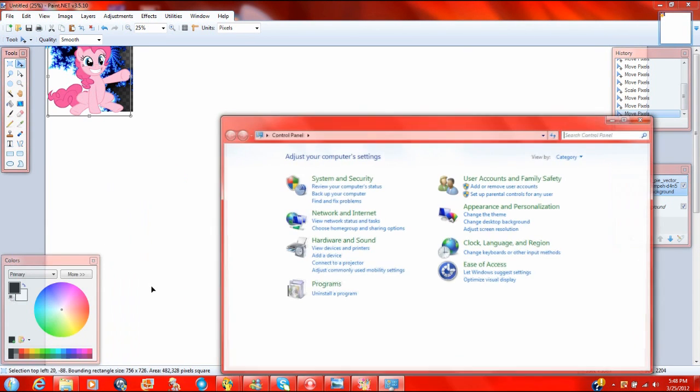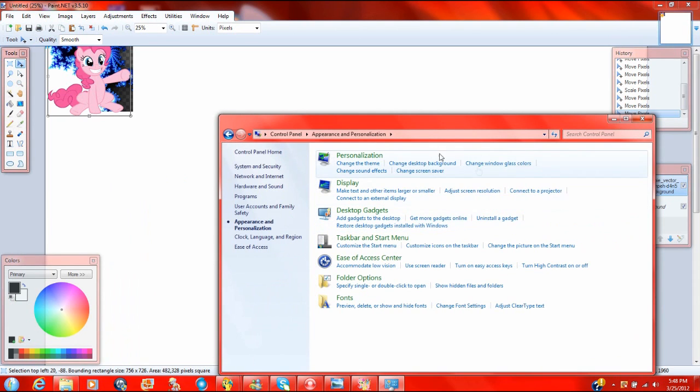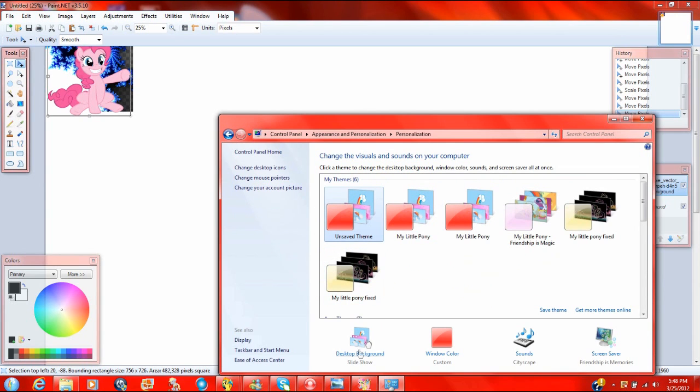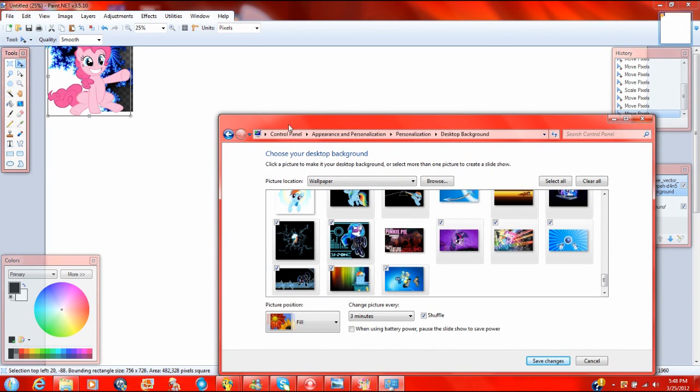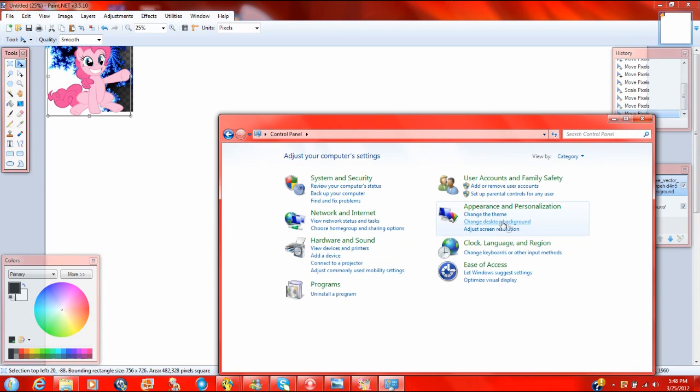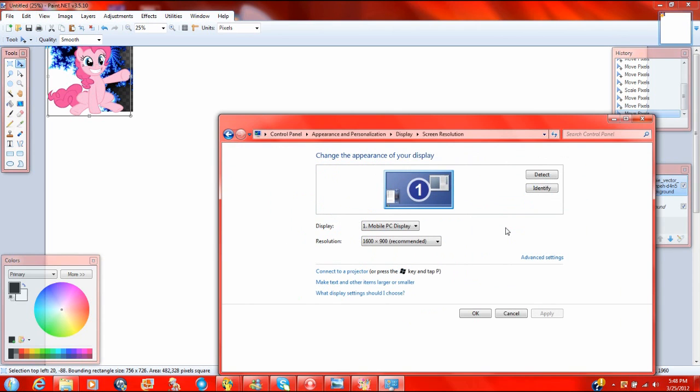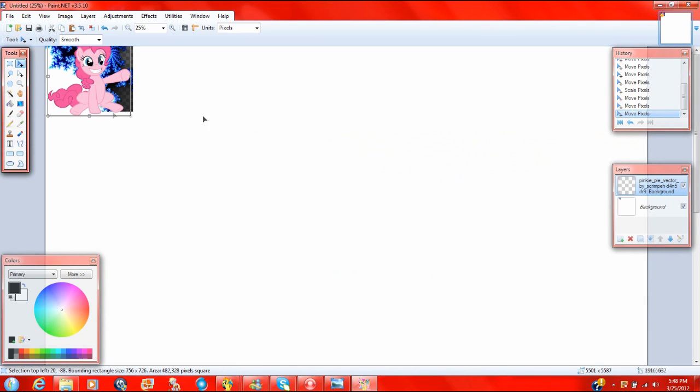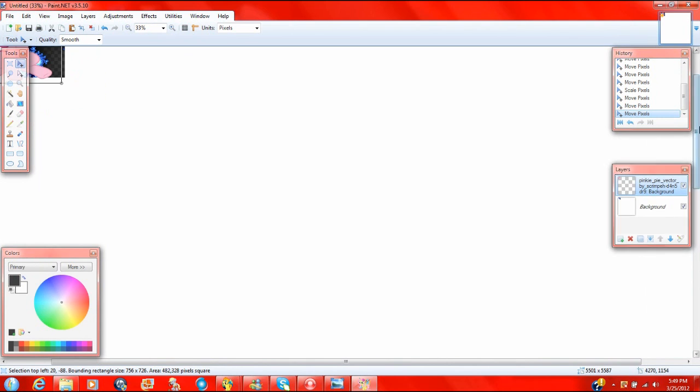Let me go to Control Panel and check that out real quick. Personalization, desktop background. Oh, that won't help. Control Panel. Yeah, it's 1600 by 900. That looks like the highest it'll go. So yeah, this type of image would be a little bit too big for me.